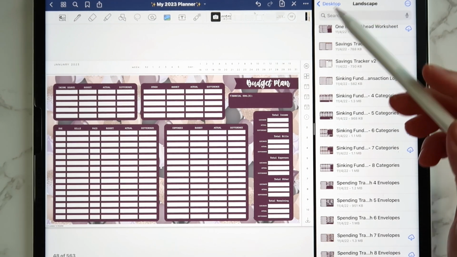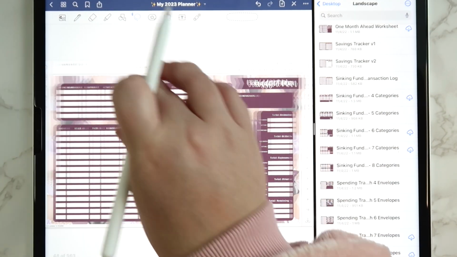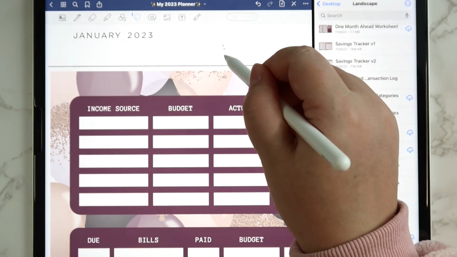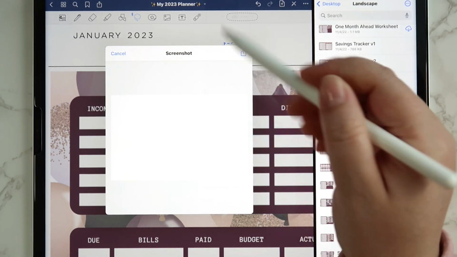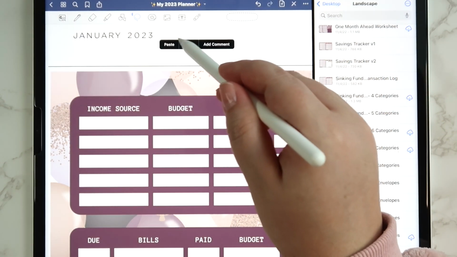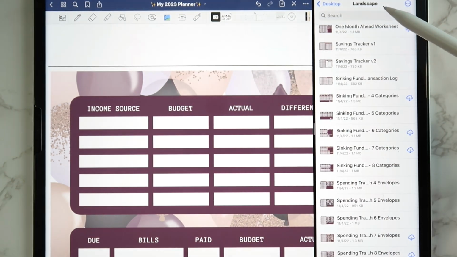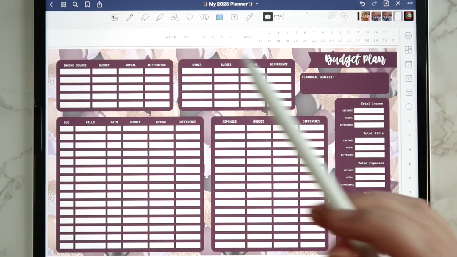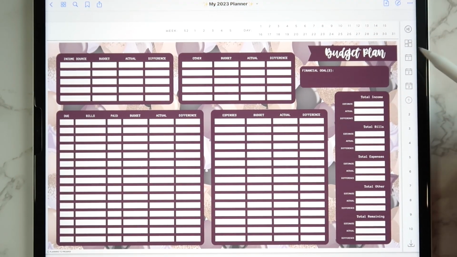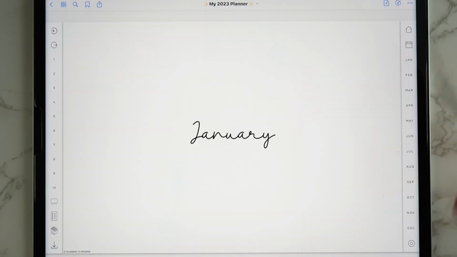So now what I'm going to do is I think I'm going to come up here and take a screenshot, copy, paste, and we'll cover up that January. I'm gonna close my inserts. My business budget, let me show you guys where I've got that housed now. So I'm gonna go back into my main hub.